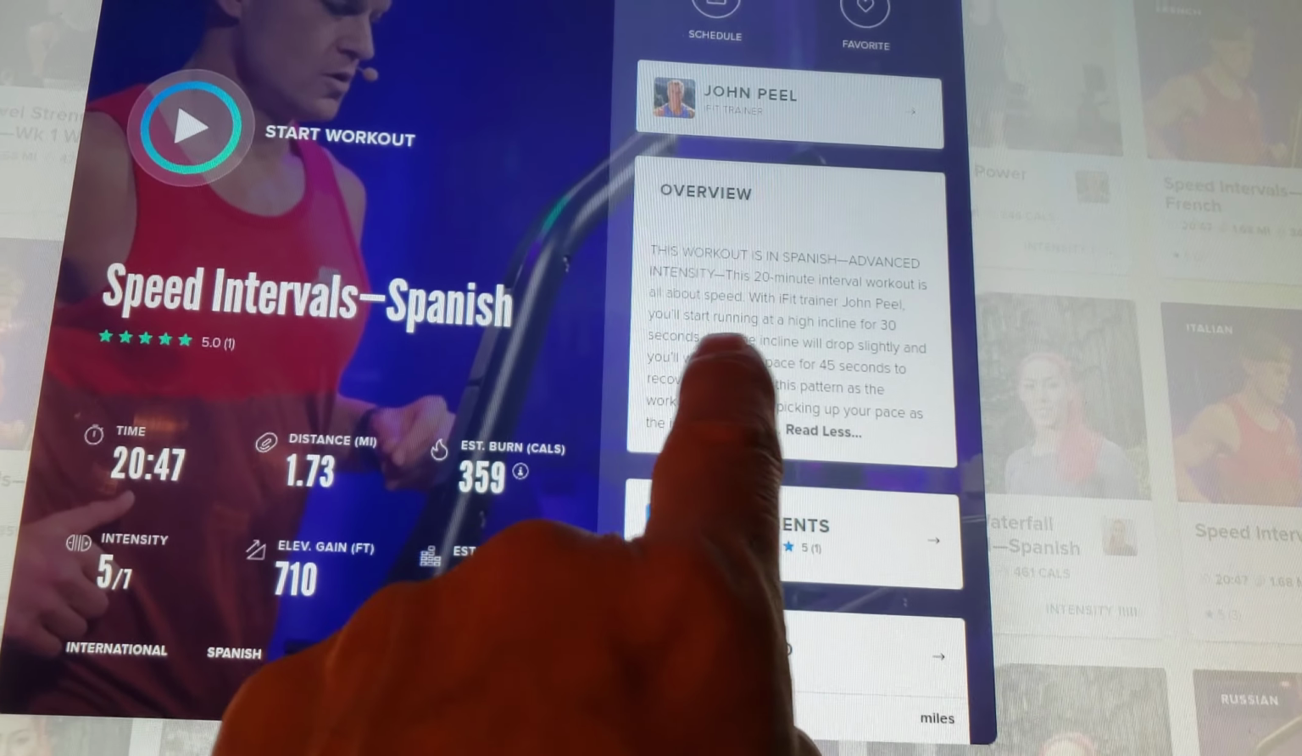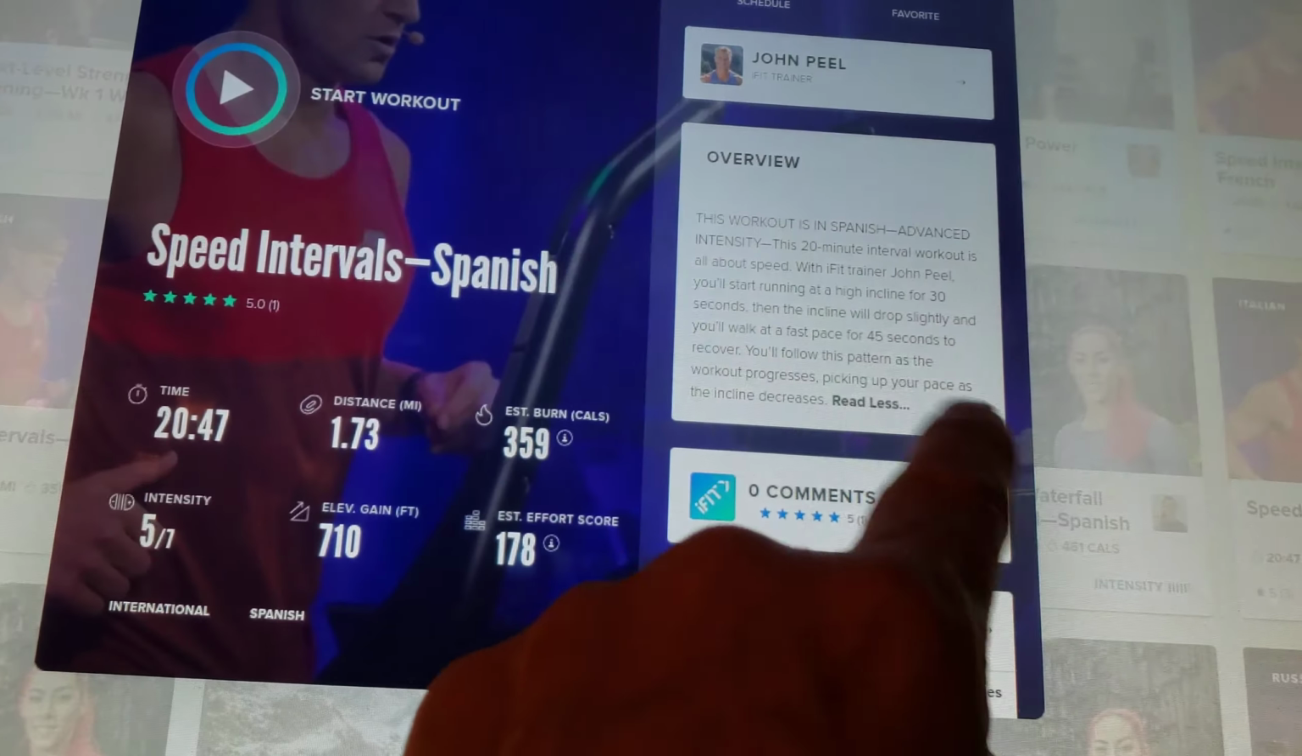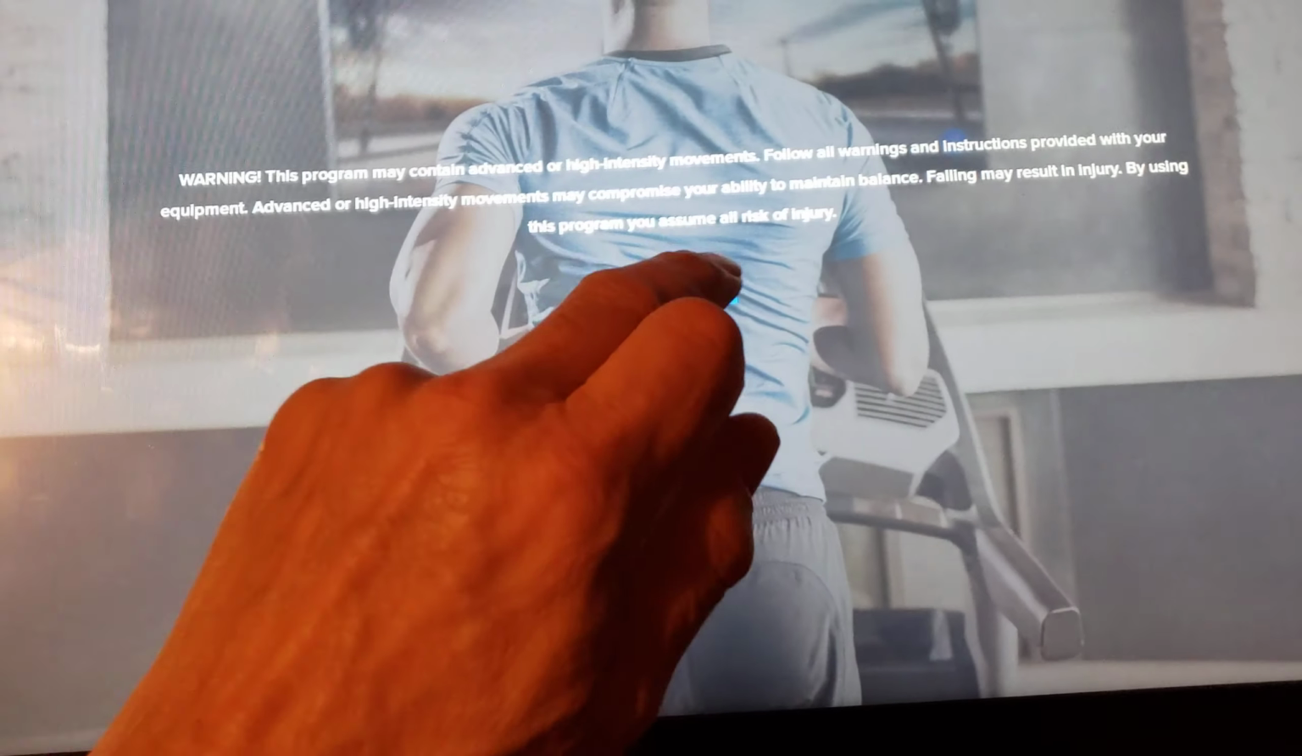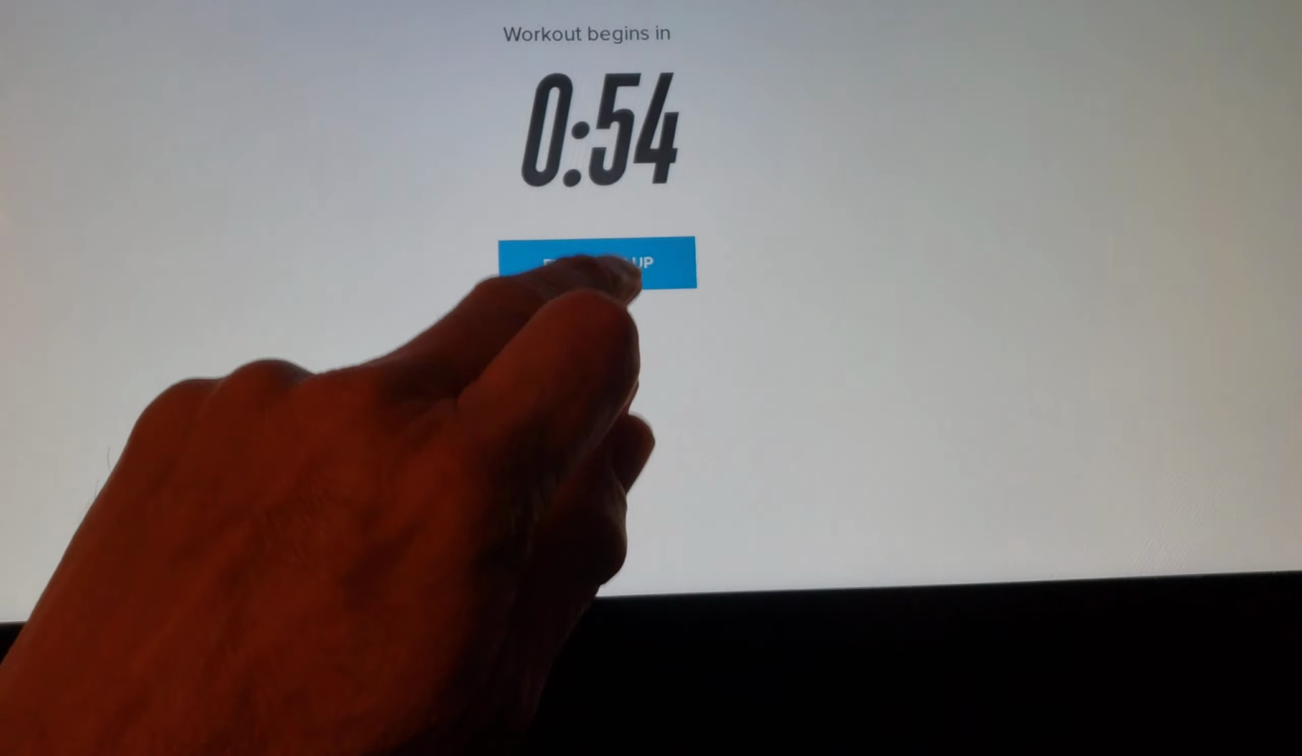The 20-minute interval workout is all about speed. It doesn't say anything. Let's try it. So they're probably dubbing, because if John speaks Spanish, then you know what? If he speaks Spanish, I owe all of you $1, and you put something in the comments and I'll send you the $1. But I have a feeling it's dubbed.